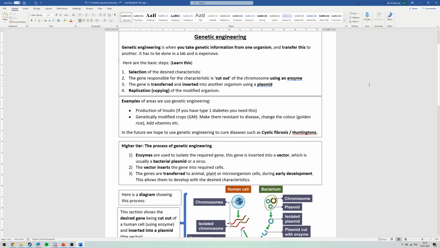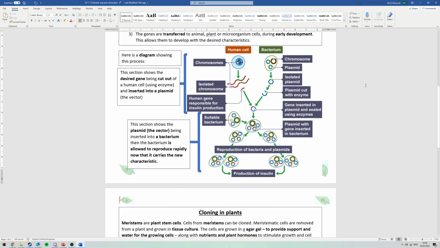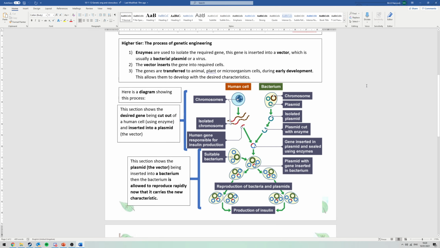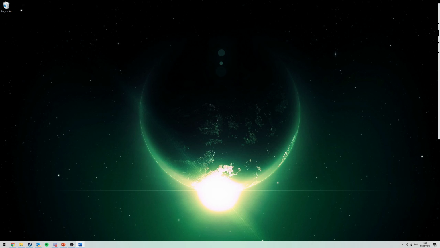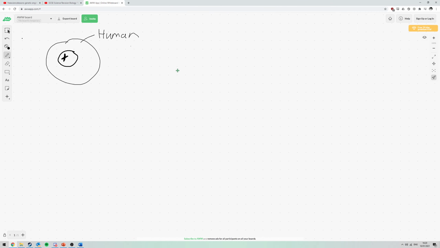I have made an ARC sheet for this. So please download this. Once you've downloaded it and saved it, you can do whatever you want with it. I've tried to put every single keyword. I've tried to simplify it as much as possible. Okay, and I've gone on to cloning and plants as well. So please use that. But for now, what I'm going to do is I'm going to get the whiteboard up.